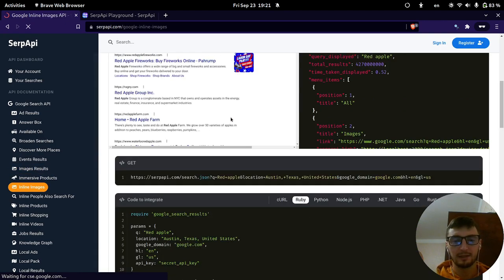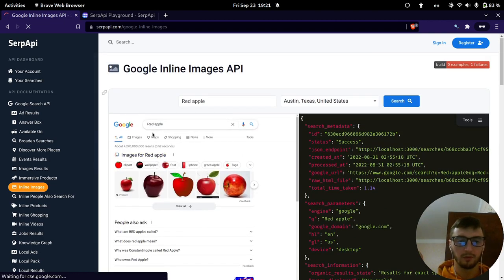Inline images are listed on top of Google search results, and right now we can check.